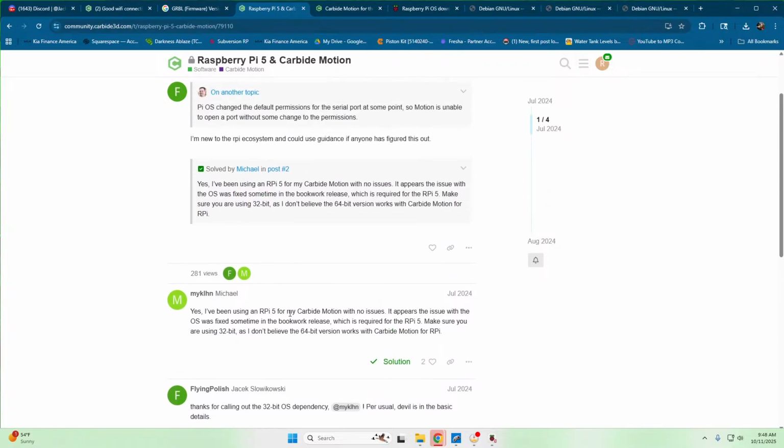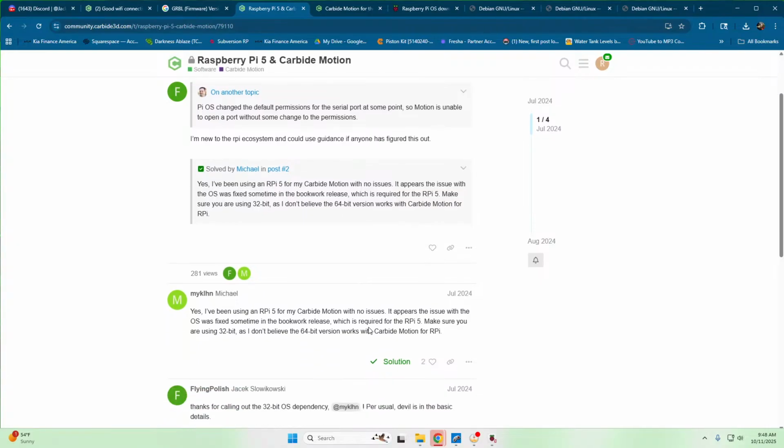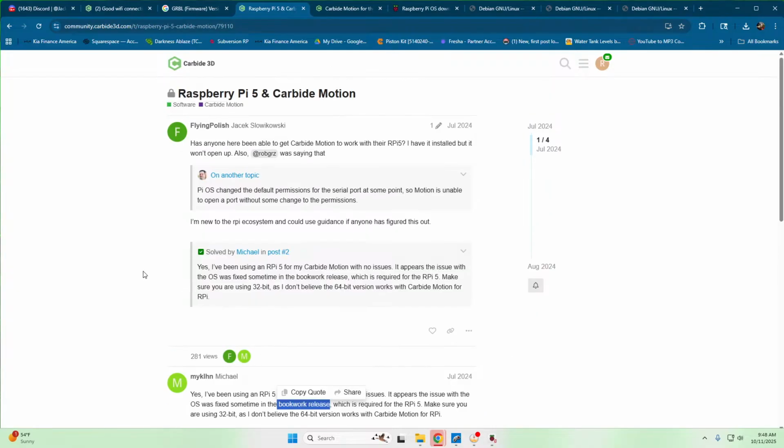Running Shapeoko 5, Carbide Motion, no issue. It appears that the issue with the OS was fixed sometime in the Bookworm release, which is related to the Pi 5. Make sure you're using 32-bit, and I don't believe the 64-bit version. So that kind of confirms what I was looking for. So I'm downloading the Bookworm release. So hopefully that works.